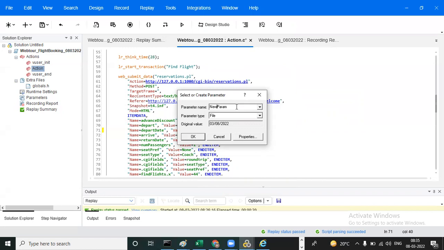they see he has done the username parameterization, he has done the password parameterization, he has done the departure date parameterization. So when someone sees it, it is easy to understand. That is why we need to give related names, and not our own names or our children's names in these things.